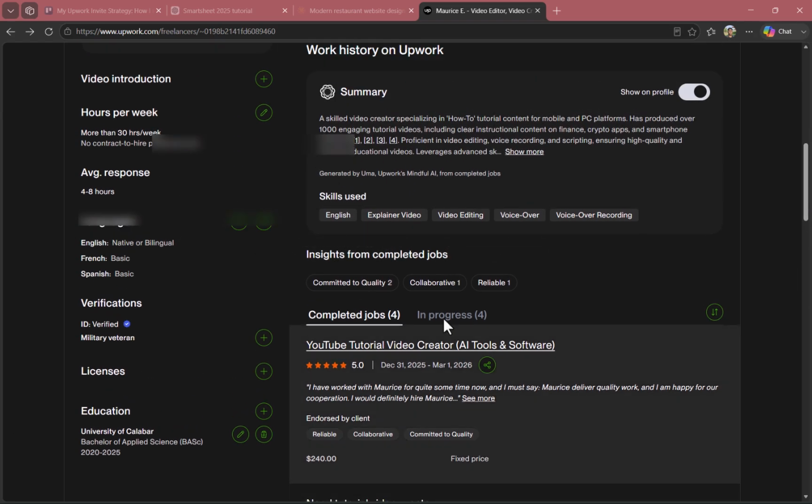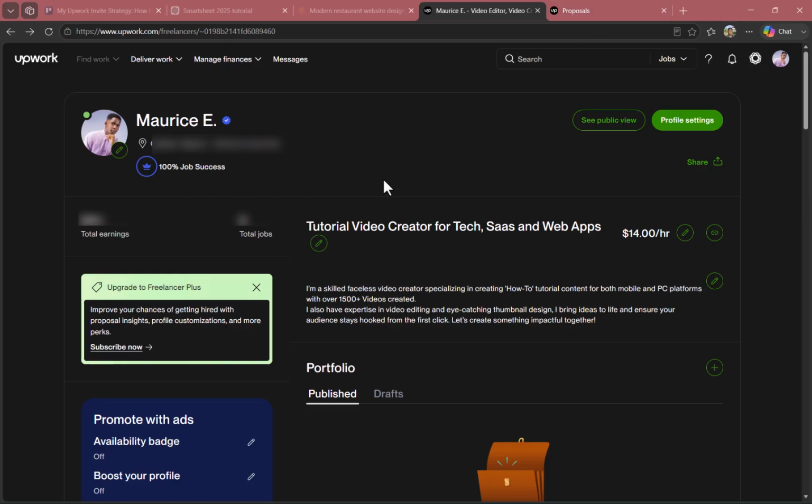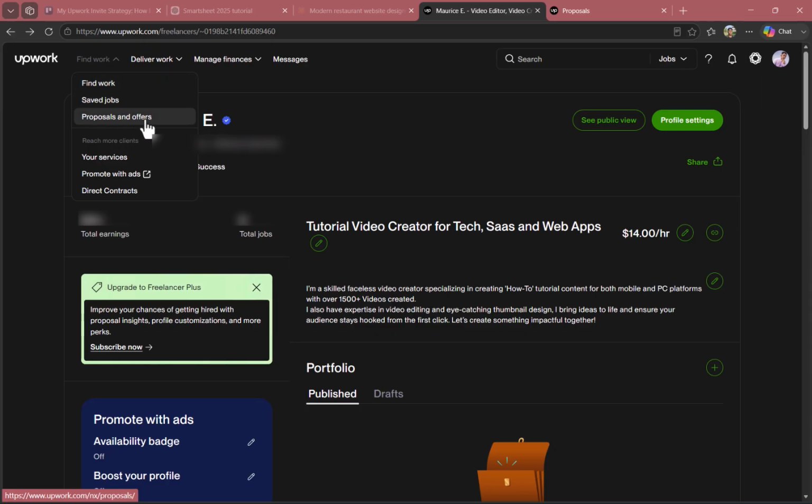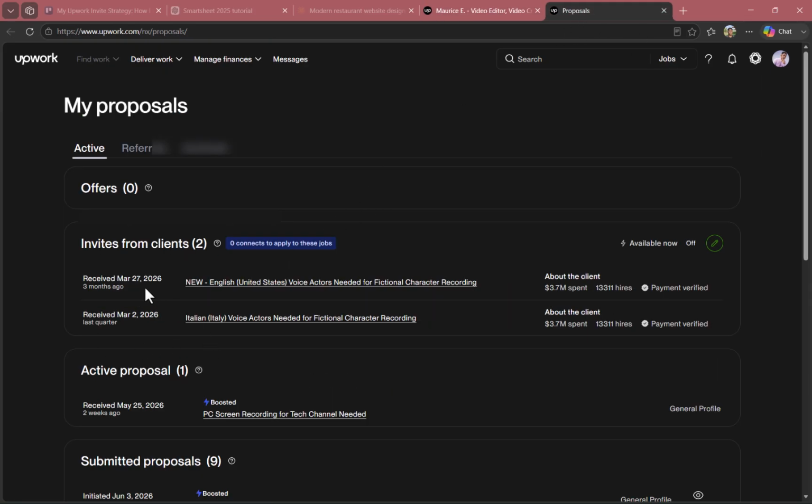And then the next step after that is to respond to invitations strategically. So let me give you an example of this. All right, so when you head back to the top of your profile and you click on the drop down that says find work, just click on proposals and offers and you'll be taken over here. Now when you receive an invite from a client, you don't need to send a generic reply. You should first acknowledge the project, show some understanding, explain your solution, and include a question. That is how you respond to client invites on your proposals.